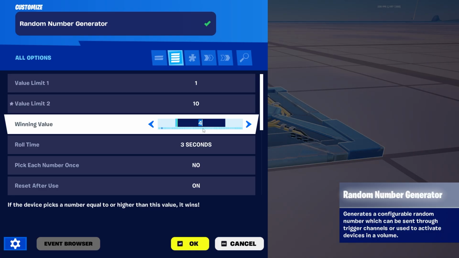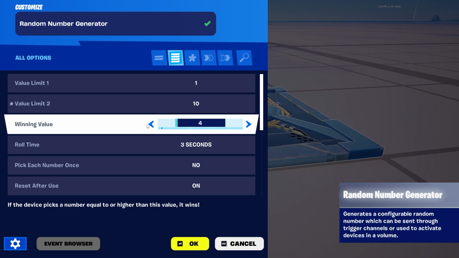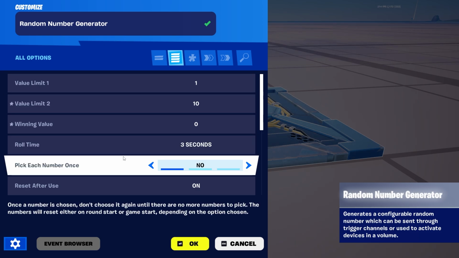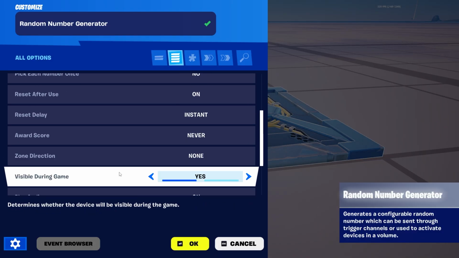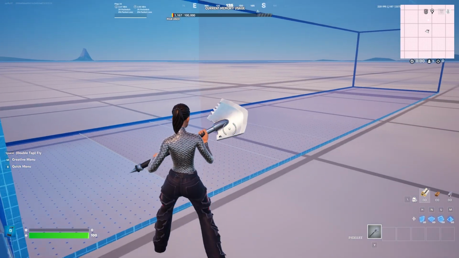If it lands on 4, then it wins, and that'll send an event which you guys can use however you want. The other way to do it is you have no winning value, so just change it to 0 or anything that's not between 1 and 10. And you do zone direction, and it makes a zone like this.